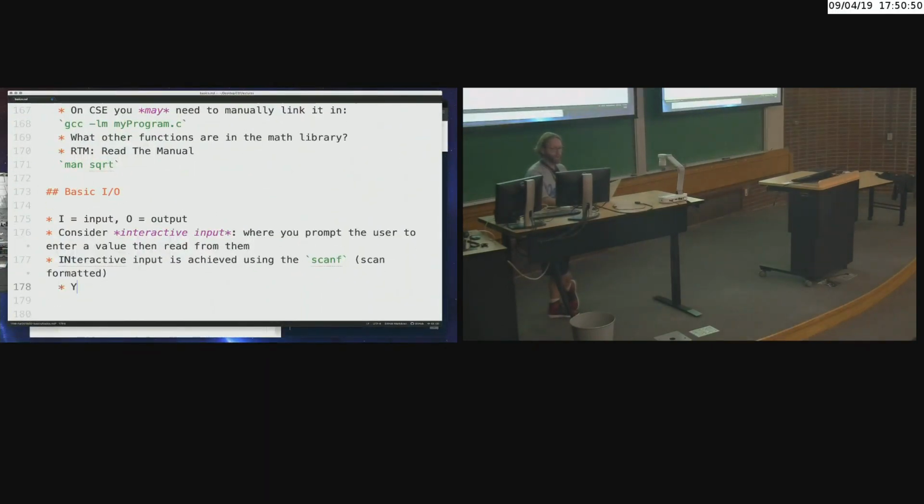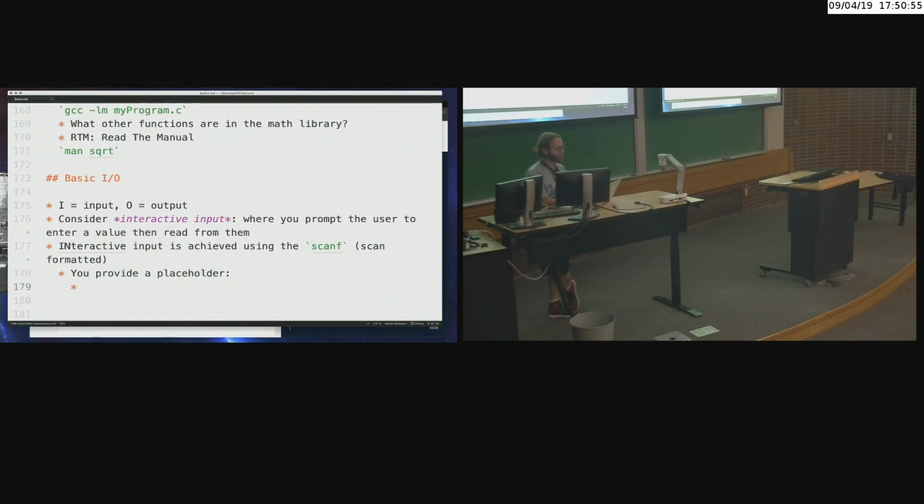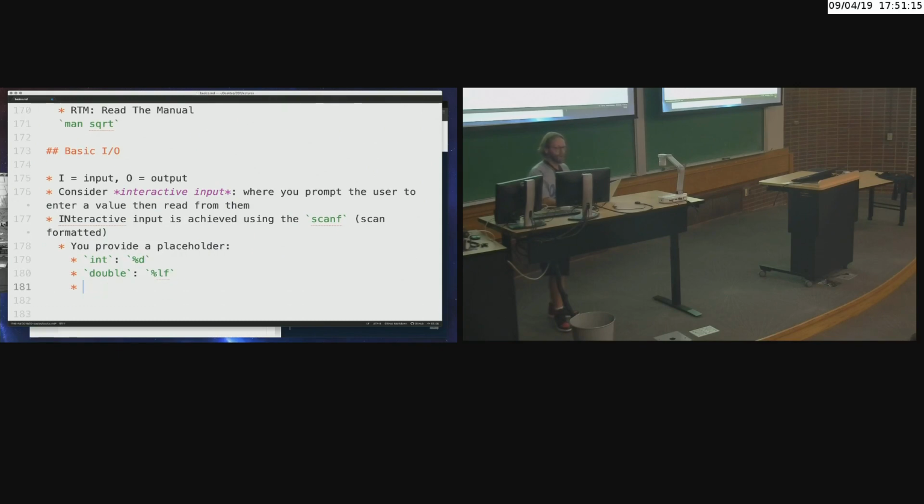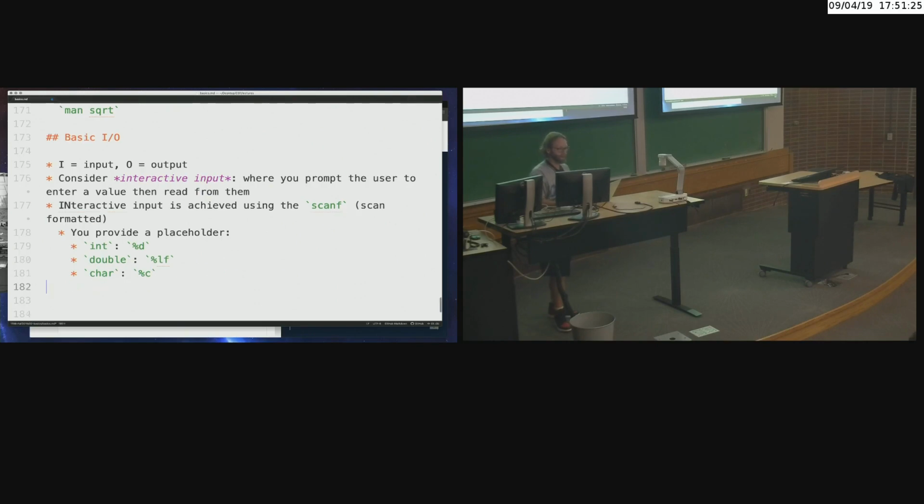So again, you provide a placeholder. The placeholders for the three variables that we've done so far: doubles would of course correspond to %lf. LF stands for long float. It's not just %f for doubles. For an integer, it would be, what did I use before? %d for decimal. Think of it that way. The only one that makes sense, though, is a char value. And this one makes sense because it's simply just %c, if you want to read in a single character.